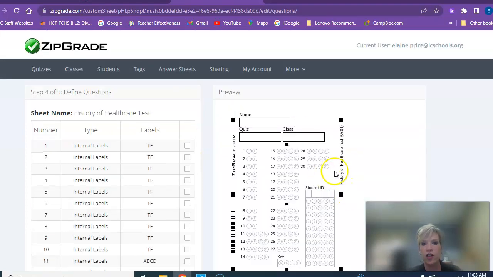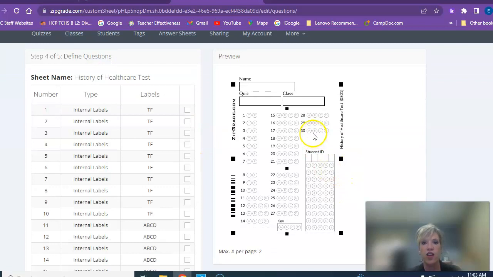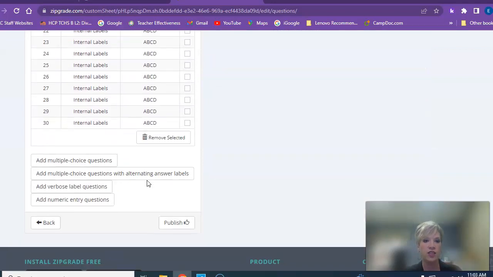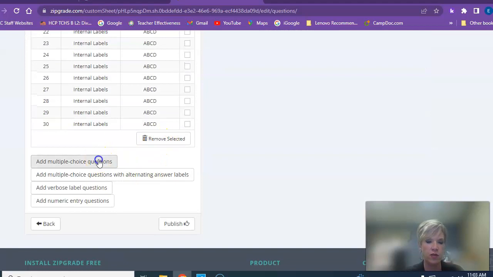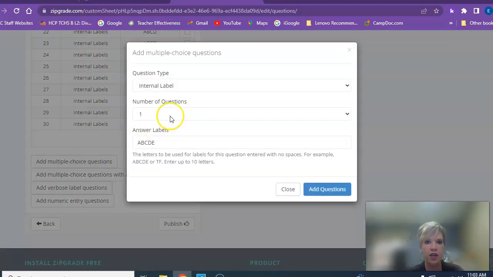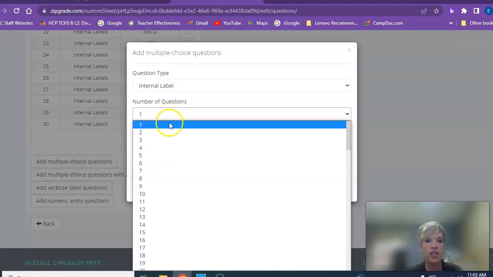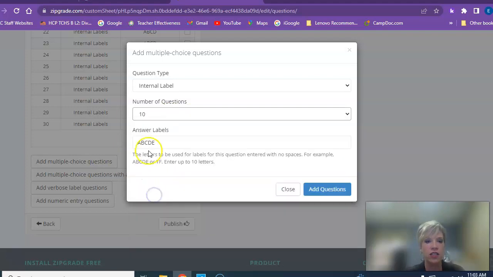Okay, so now we can look at our answer sheet and we see, okay, I've got 30 questions total, 10 true, false, and I've got 30 multiple choice, A, B, C, D, E. All right, but I need to add some more because it's a 40 question test. Okay, so now I'm going to add in, I've got 10 matching. So I got 10 matching. And so you can add the letters in here, A, B, C, D, E, F, G, H, I, J. Is that 10?